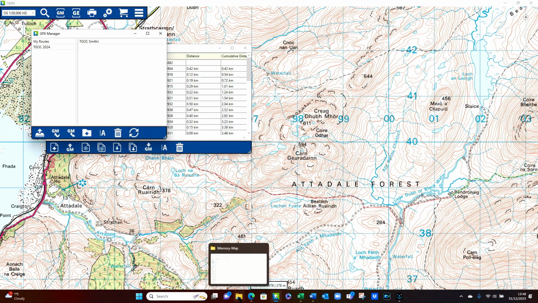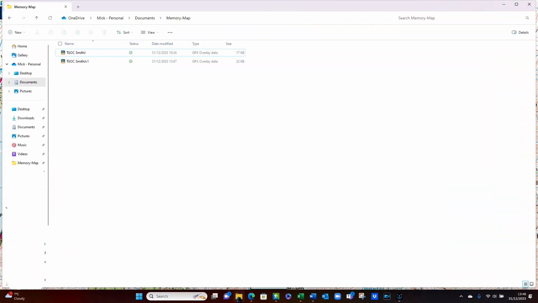If you now go to your File Explorer and you navigate to the file that you've just saved that in, you can see that you now have your GPX file there. You can then send that as an email with your route sheet, or you can upload it to an online file sharing service to share that with the coordinators.